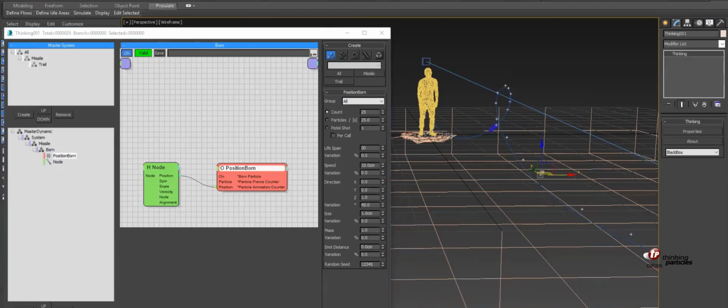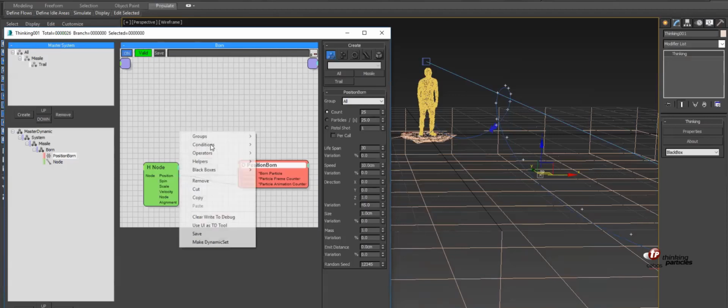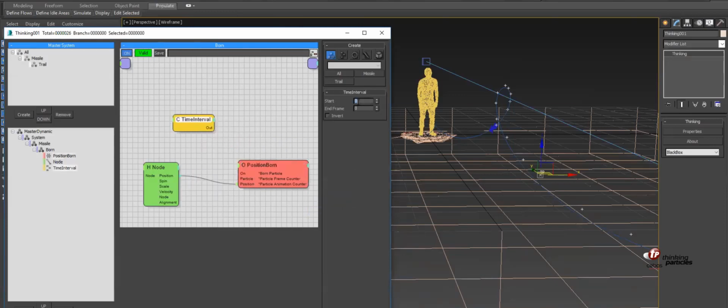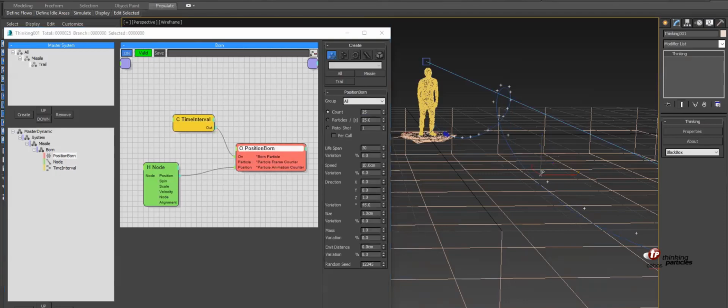And first of all, I don't need the smoke to be emitted the entire shot. So let's create a time interval condition, just to make sure we're only emitting the first few frames. I'll connect it here to the COM. So after frame 40, we shouldn't be emitting smoke anymore. After the impact, we don't want to emit any more particles.